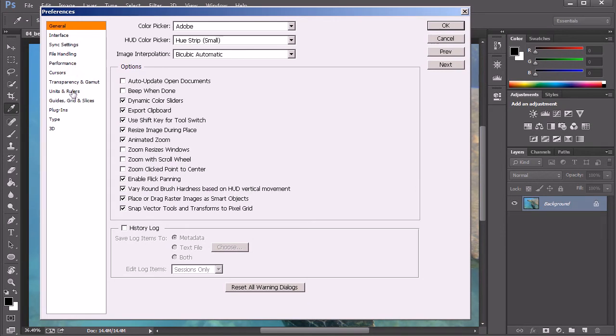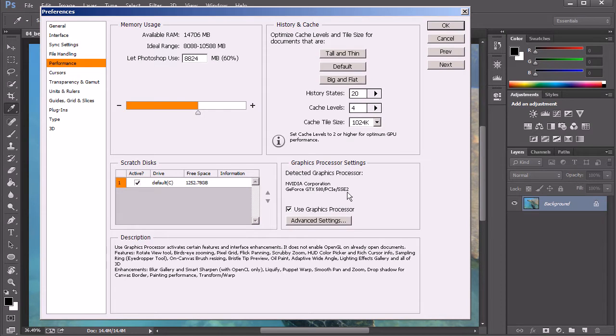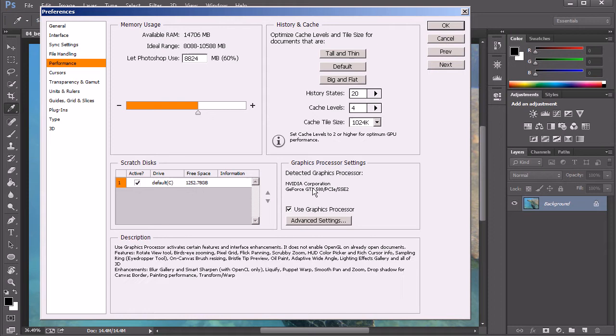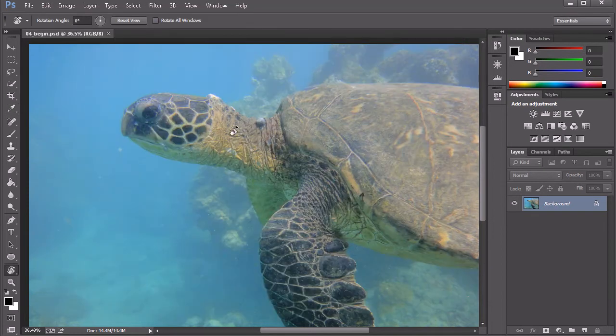So we're going to come down to Performance. And we're going to look here under Graphics Processor Settings. And you'll notice that I'm using my graphics processor. That's checked. And that's basically enabling OpenGL so that I can do things like rotate my canvas. So if you're not able to rotate your canvas, you might check this option right here. I'll go ahead and cancel out of that.